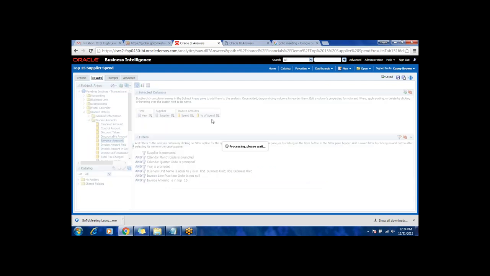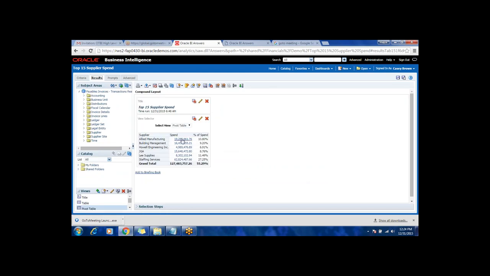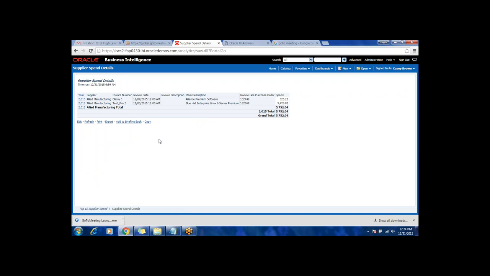Now let's go to the result sets. So now you can see the action link is visible on the supplier column. If you click on this column's value, it will ask you to navigate to detailed reports. Click supplier details. So I selected Allied Manufacturing, and in the detailed report only Allied Manufacturing is visible as the supplier.